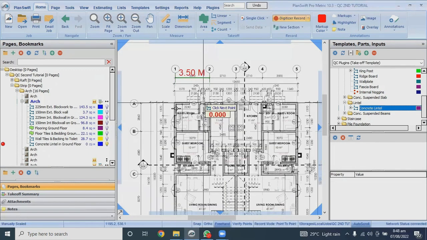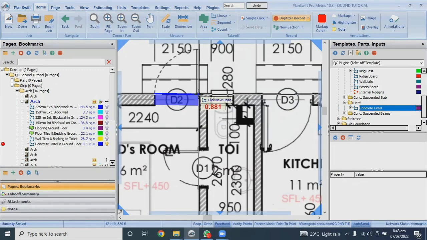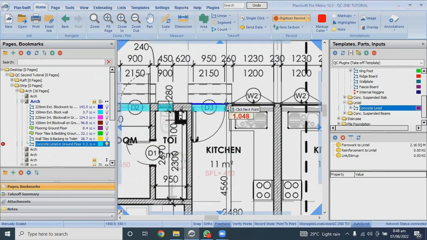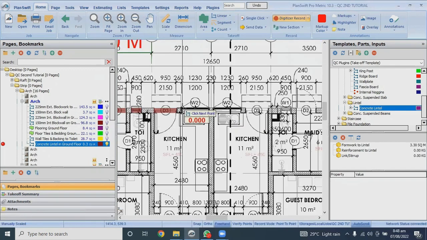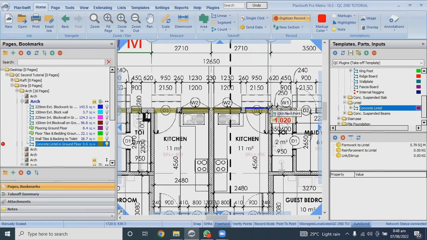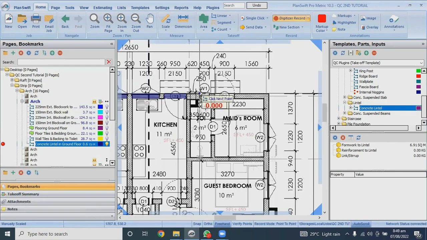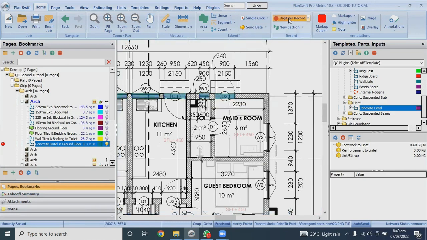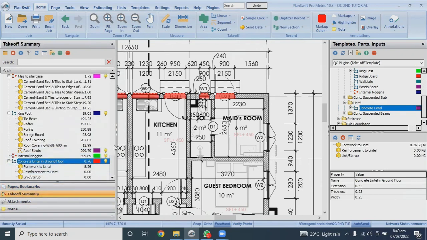All these openings, I'll be tracing them one by one like this on the 225 wall, on my openings. So like that. I will stop here and click on take off summary to see the sub items under this concrete. So formwork has been generated.